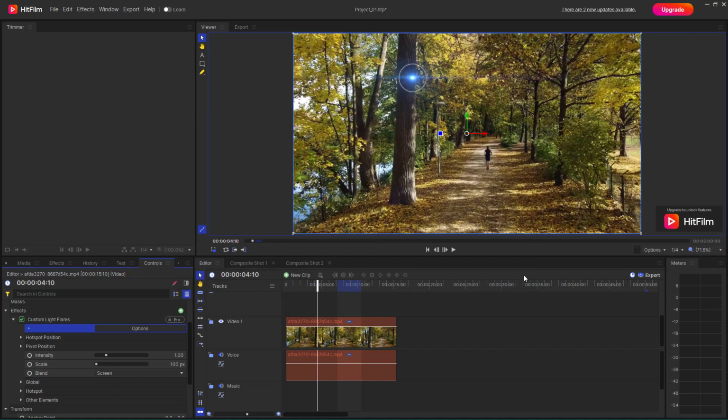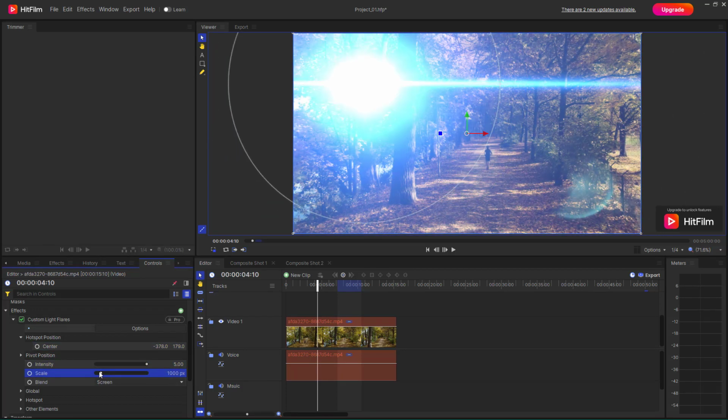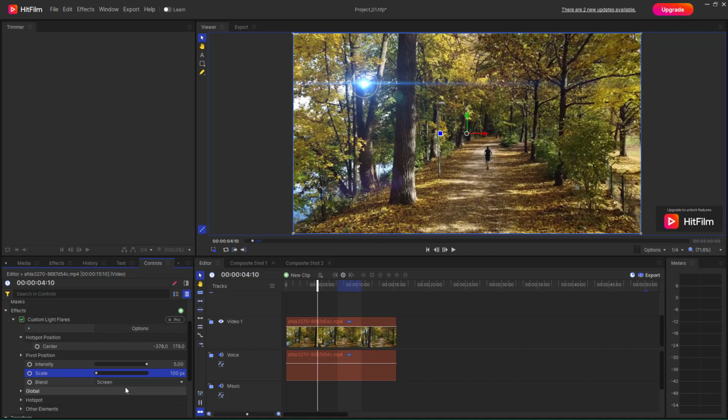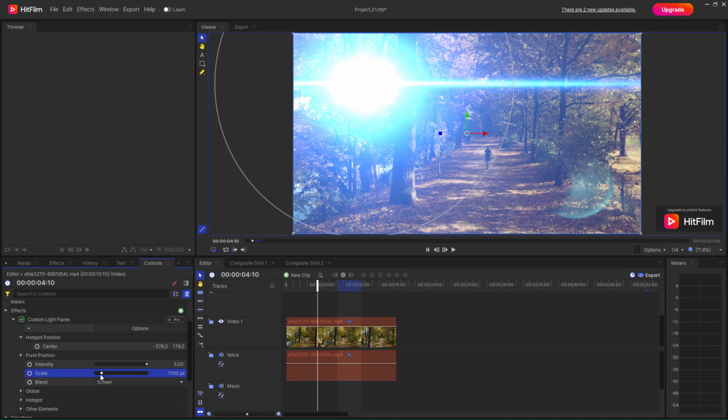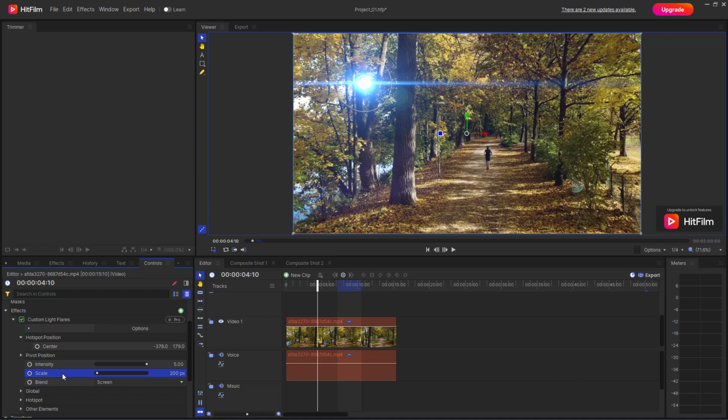So I'm just going to press apply, and this is what you have, and you can move this wherever you want, as you can see. Over here you can change the center, the intensity, and the scale for the light flare. And you can choose the screen mode right here, like you can add, or use screen and so forth, and get the effect that you want.